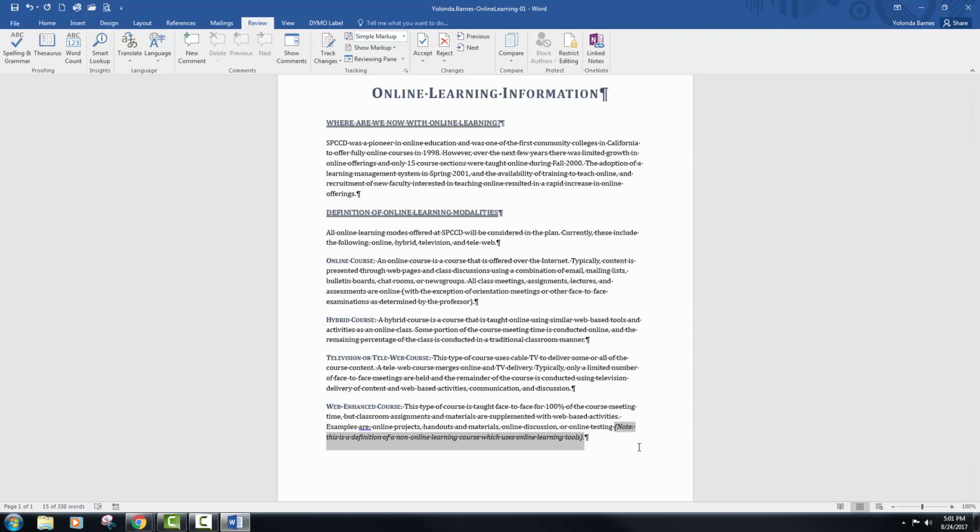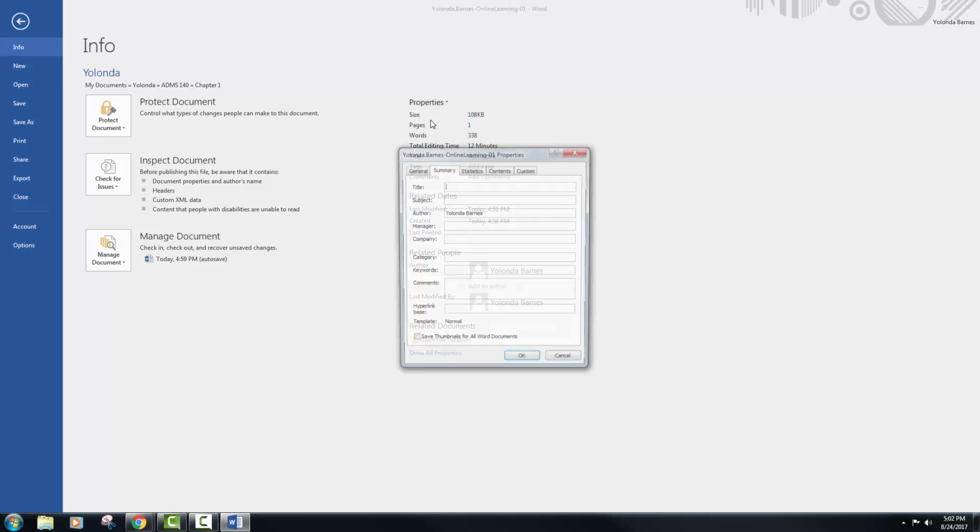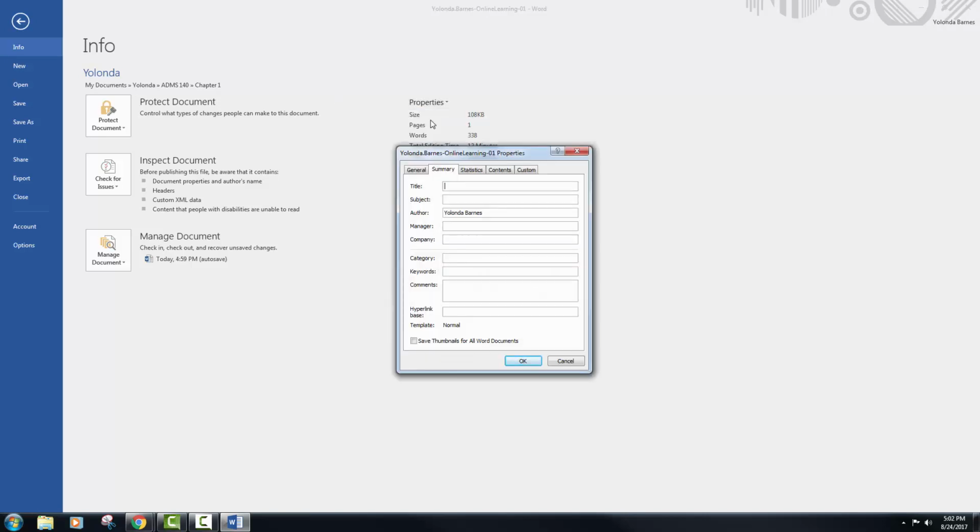Next, we're going to add document properties using the Properties dialog box. Click the File tab to go to Backstage View and click the Info button if it's not already selected. Click the Properties button on the right and choose Advanced Properties. The Property dialog box does open. Click the Summary tab if it is not already selected. In the title area, type Online Learning Information.